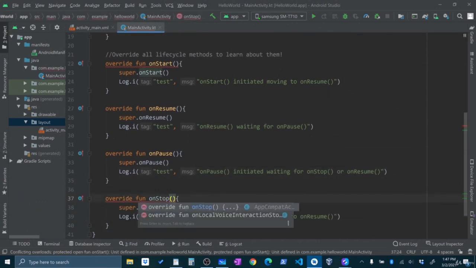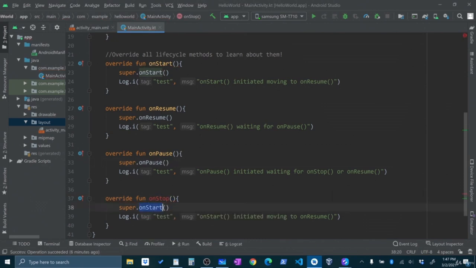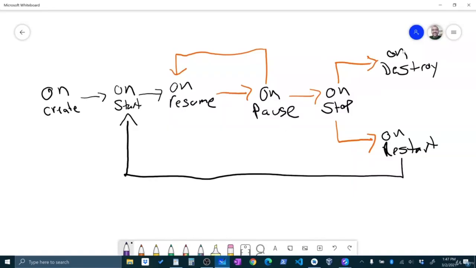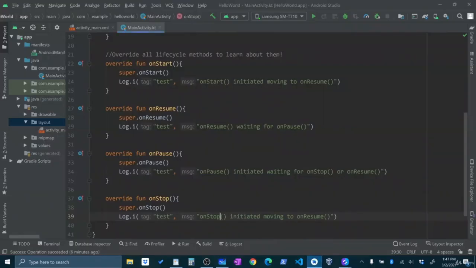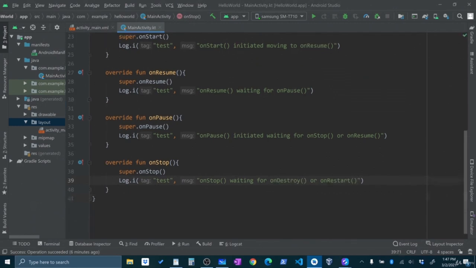So we'll override function onStop, and we're going to extend onStop, and our log message will say onStop initiated. And so what happens here? Well, if we look with onStop, we're waiting for onDestroy or onRestart. So we'll say waiting for onDestroy or onRestart. And so now we just got to do those last two, right?